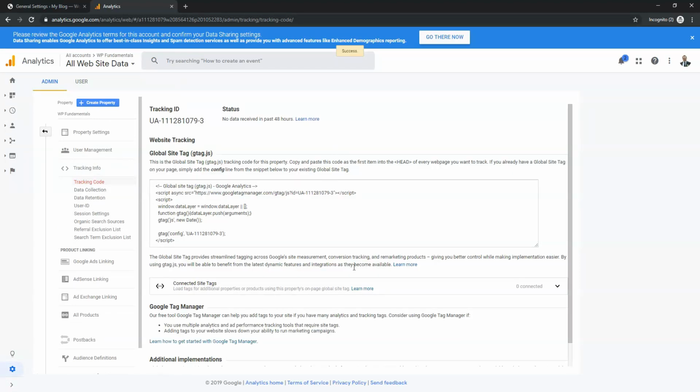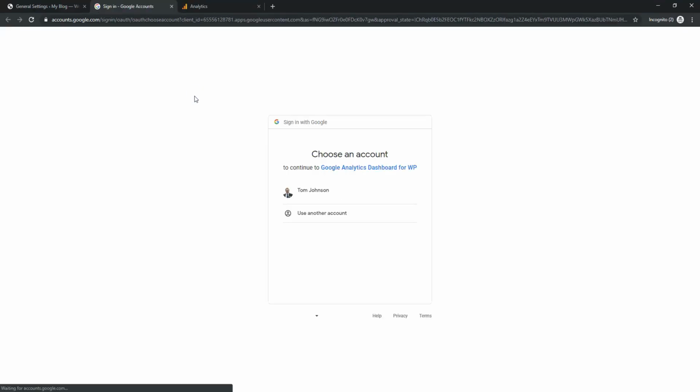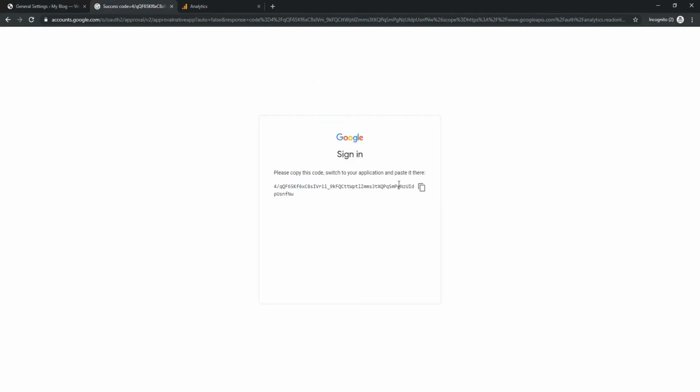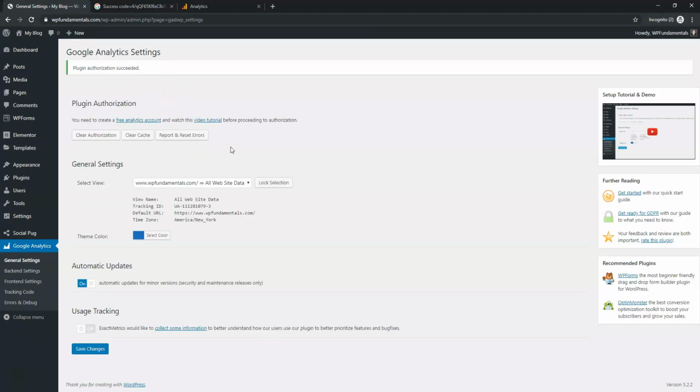You might have to opt into some terms of service. If you do, you'll just opt into them and then you'll get to this page next. So from here, we can go back in to the Google Analytics settings here and click get access code. And I'll just have to sign in again. And then I'll click where it says allow. And now it's going to give us this code that we can just copy in and paste it in here. And click Save Access Code.